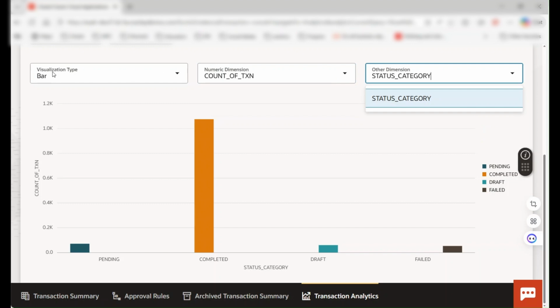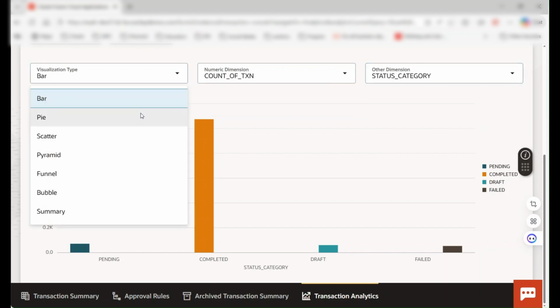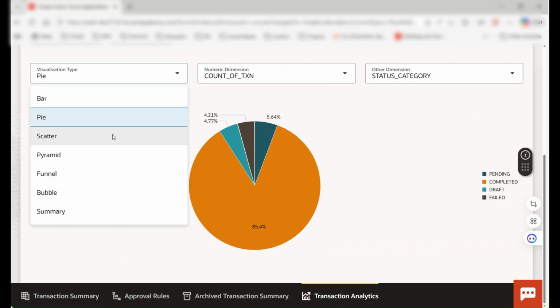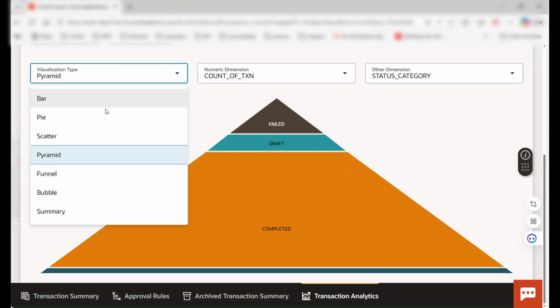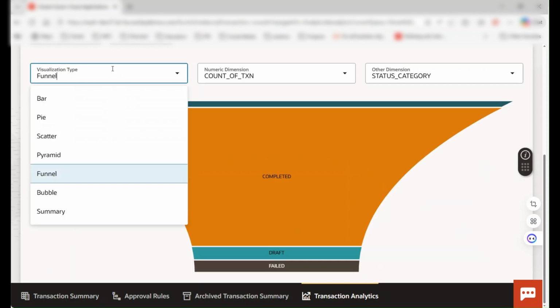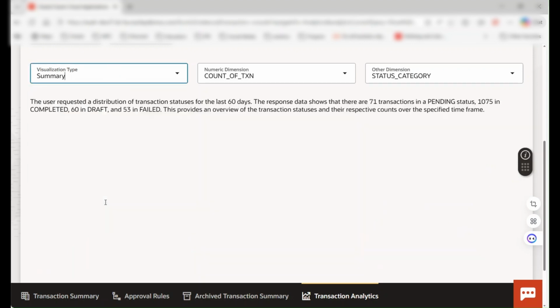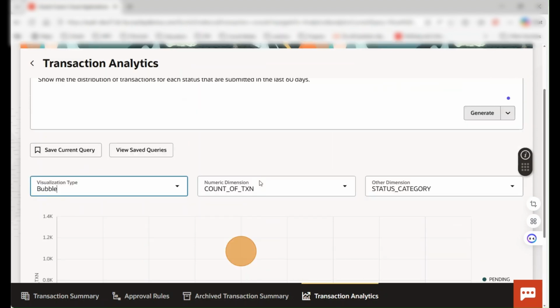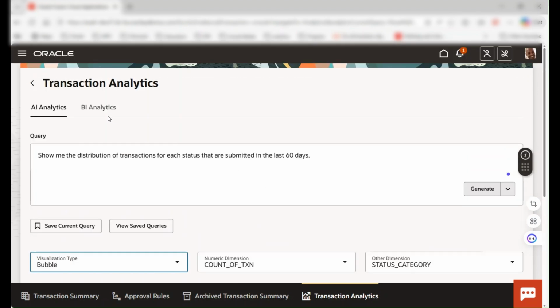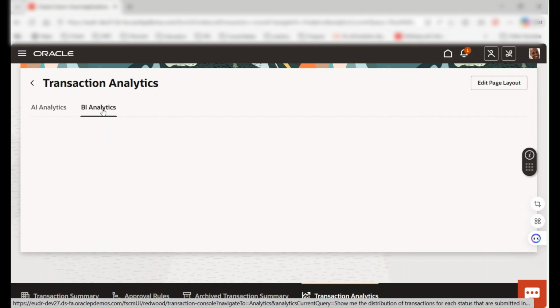If you come to the visualization type, you can change it to pie chart, scatter chart, pyramid, and funnel. You can use all these chart types, bubble chart, all those things. So this is one of the AI features provided by Oracle in the new 26A update.